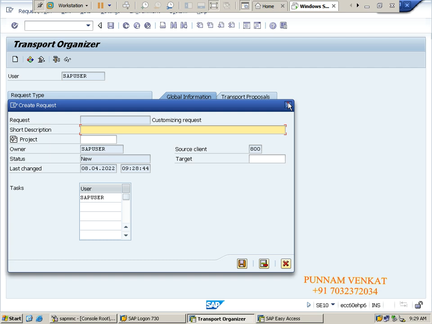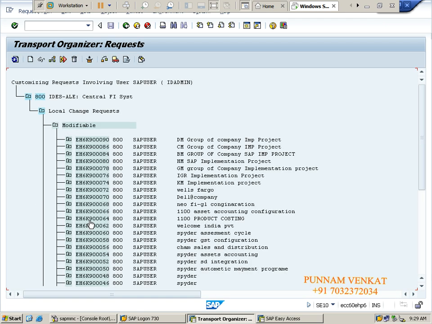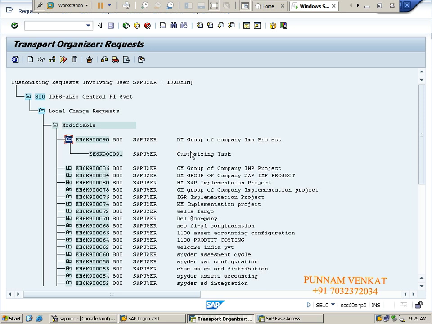So how can it be generated? For example, click on your display. So now we created a DM group of company implementation. Like this, it is going to generate. This number will be generated automatically. Very simple, just write the name. From Monday onwards, I will show you how the configurational data will be saved into the TR, and how to release and all.